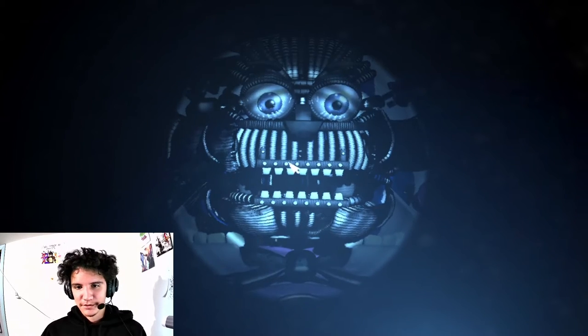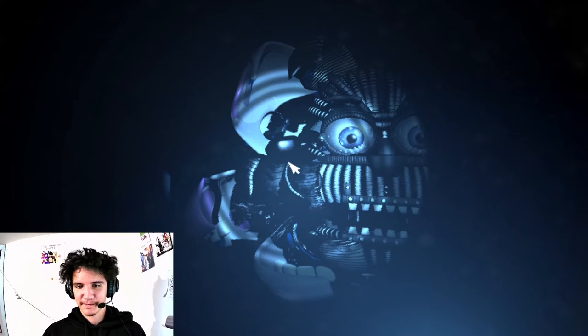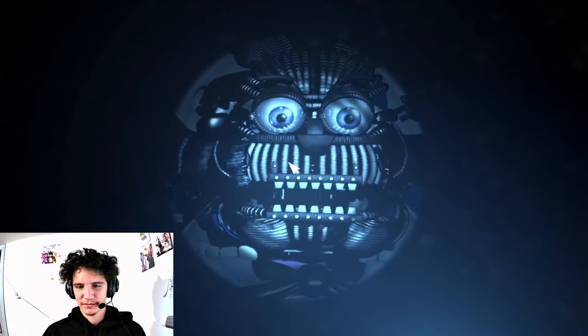The face plates should now be open. Locate and press the small button on the underside of Freddy's endoskeleton jaw.